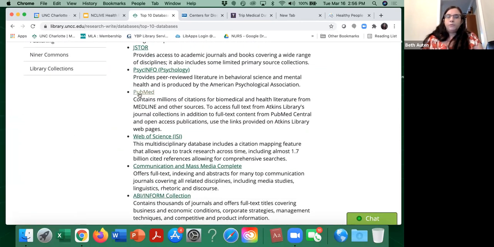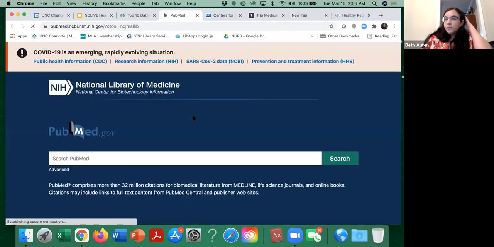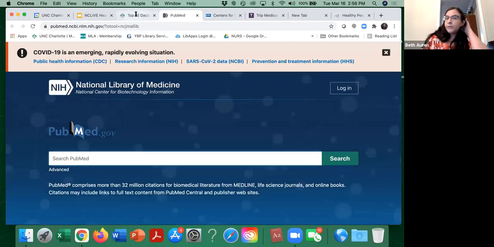So if I were taking a UNC-Charlotte student to PubMed, we would go through the databases page, or they can get there through the learning management system and Canvas. But if they have access to PubMed that links to journals, I would take them there.